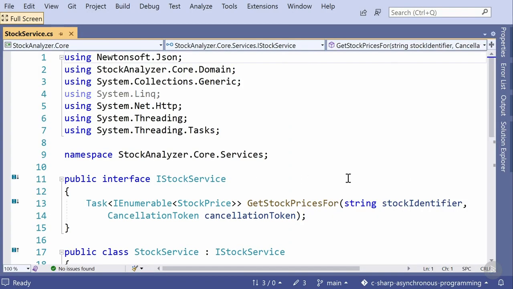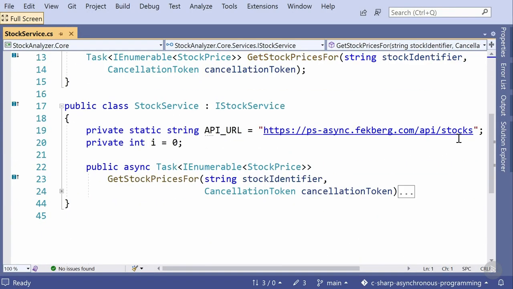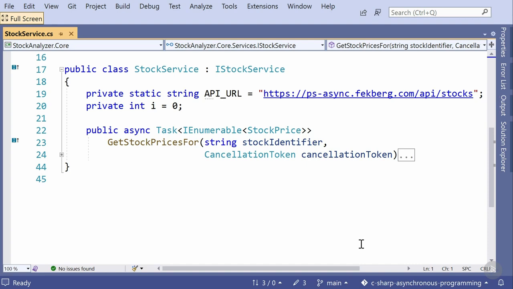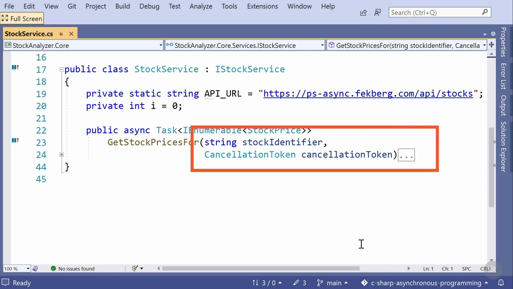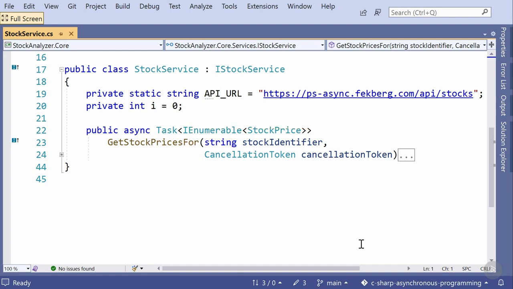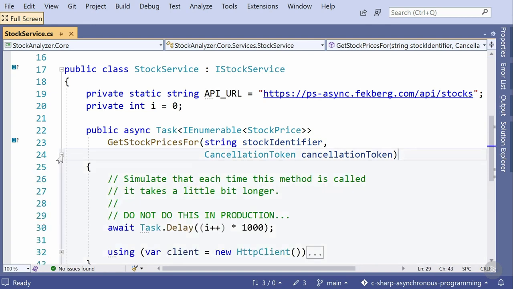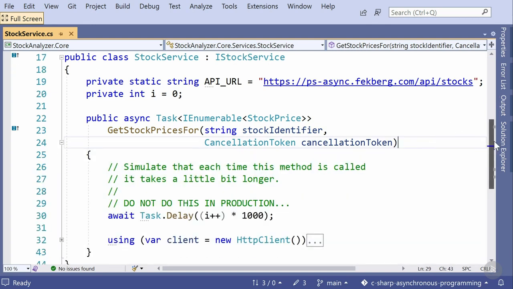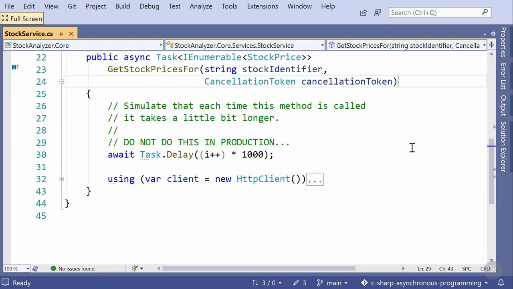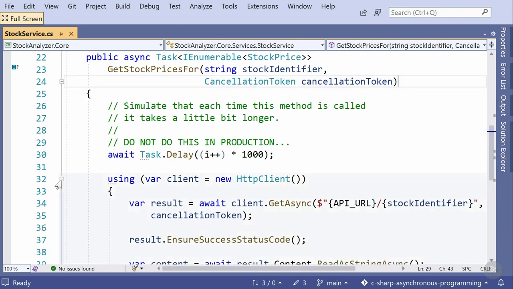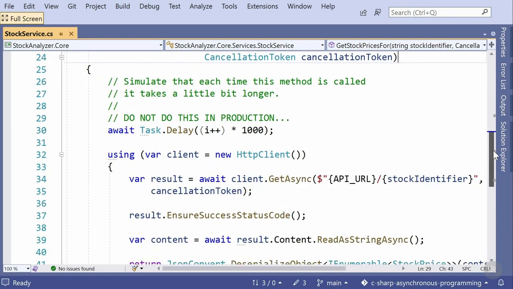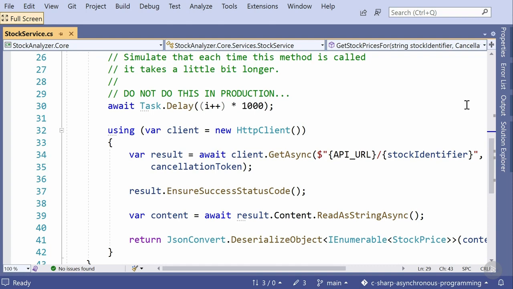There's a file in the solution called stock_service. This class exposes a method called getStockPrices. This one takes two parameters. The first one is the stock identifier. The second one is the cancellation token. Internally, this method uses the HttpClient, like we've seen previously. This performs a request to fetch the stock prices from the API, then returns the deserialized stock prices back to the caller as a list.